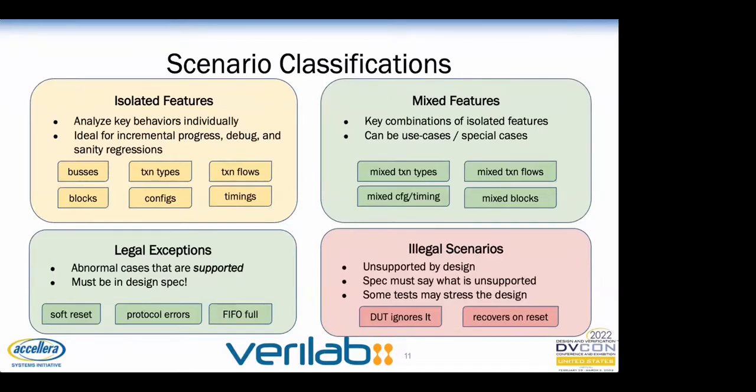Another important section in your plan should be for legal exceptions. These are the weird cases that aren't part of normal operation, but they can happen and they're supported by the design. Examples are soft reset, protocol errors, and FIFOs getting full.